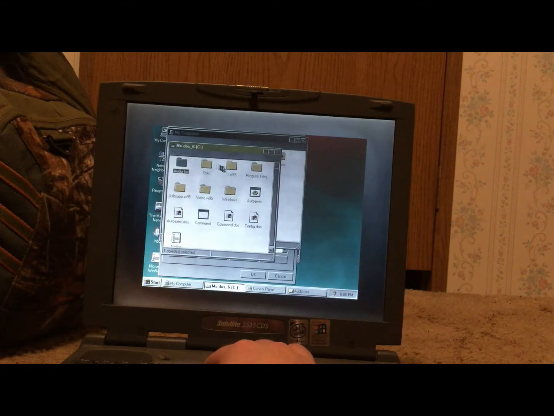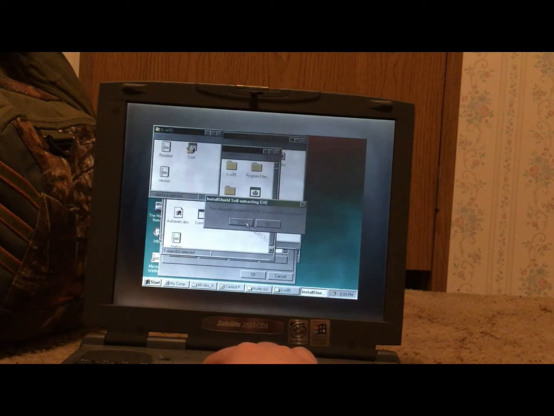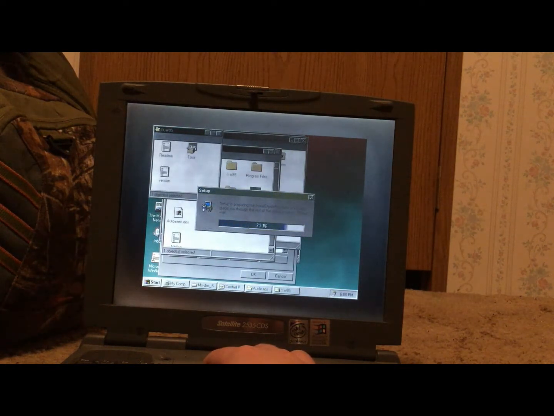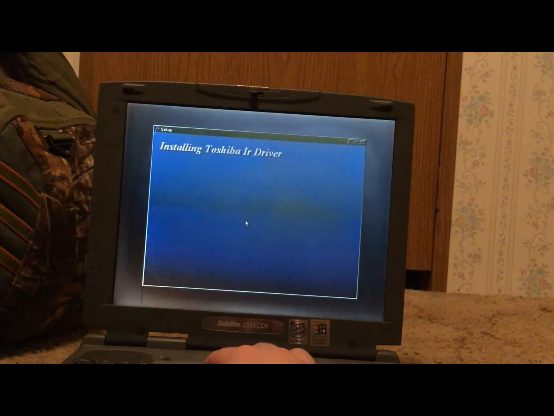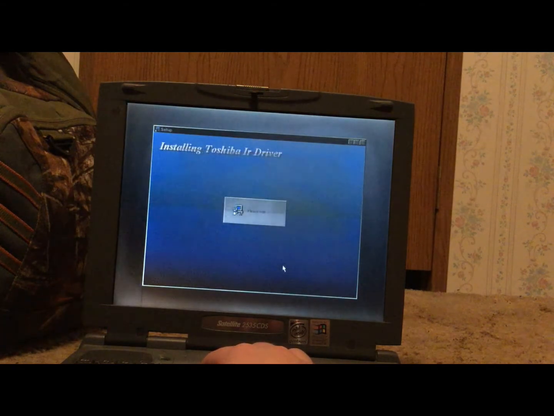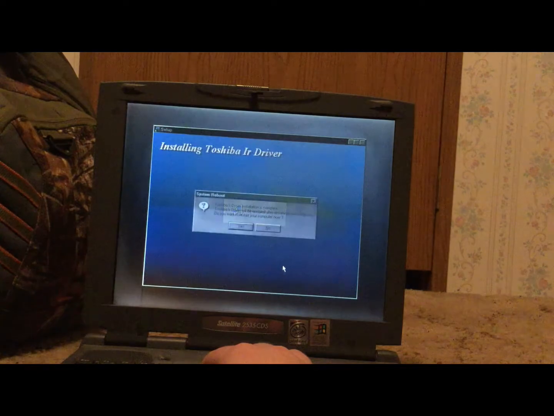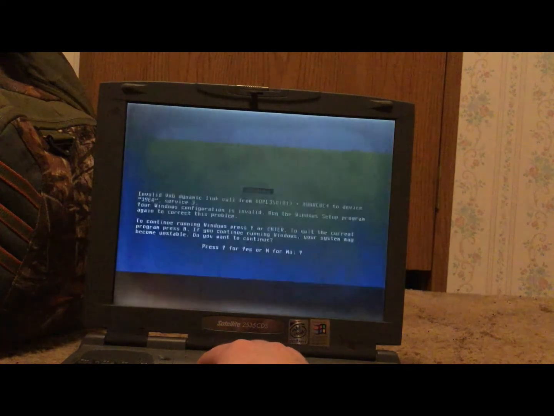USB SUP IR Win95. Let's take a look at the IR toaster. This will install Toshiba IR. IR W95. Yep. Next. Pretty sure only COM1 is. Alright, I think we can safely restart my computer now.